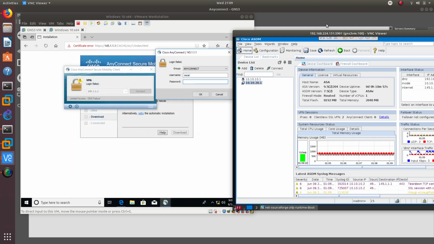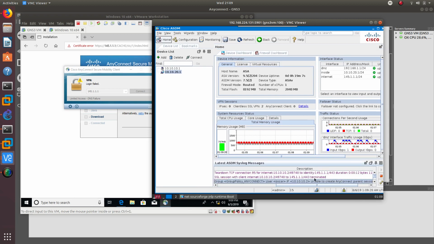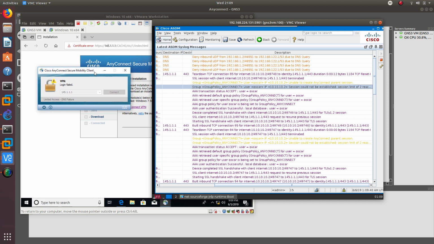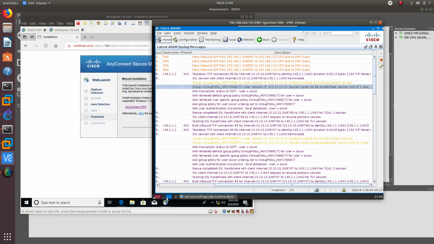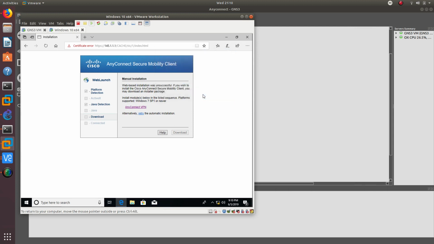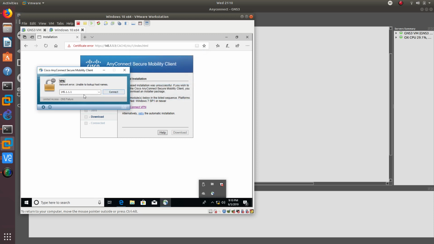Still asking me for it. Let's see what's going on over here. If we come down over here, unable to create AnyConnect parent session. Let's see if we take a look at the log messages. Session limit 2 reached. Login failed. Let's go ahead and close this. 123456. Still saying login failed.